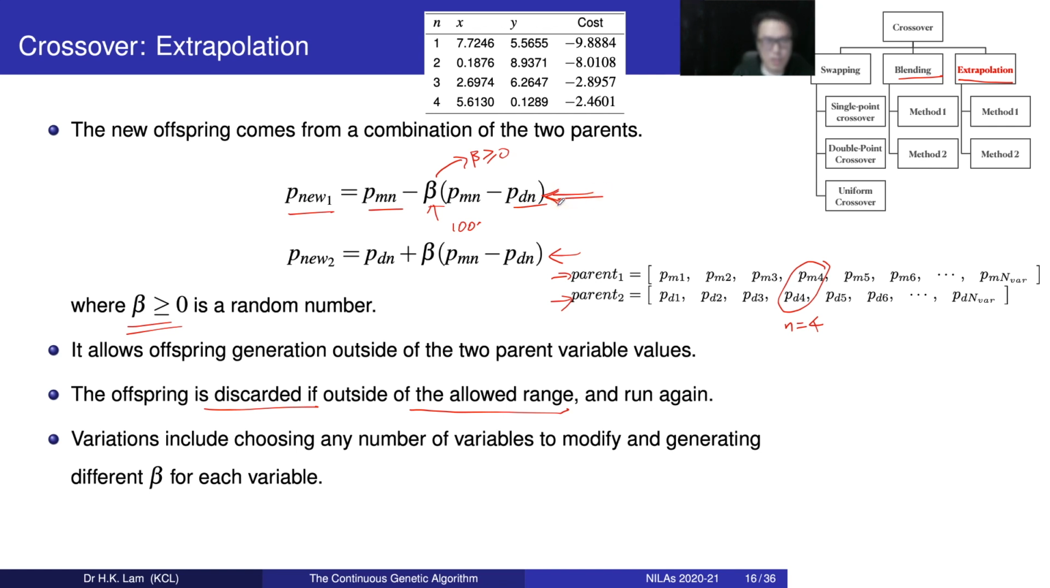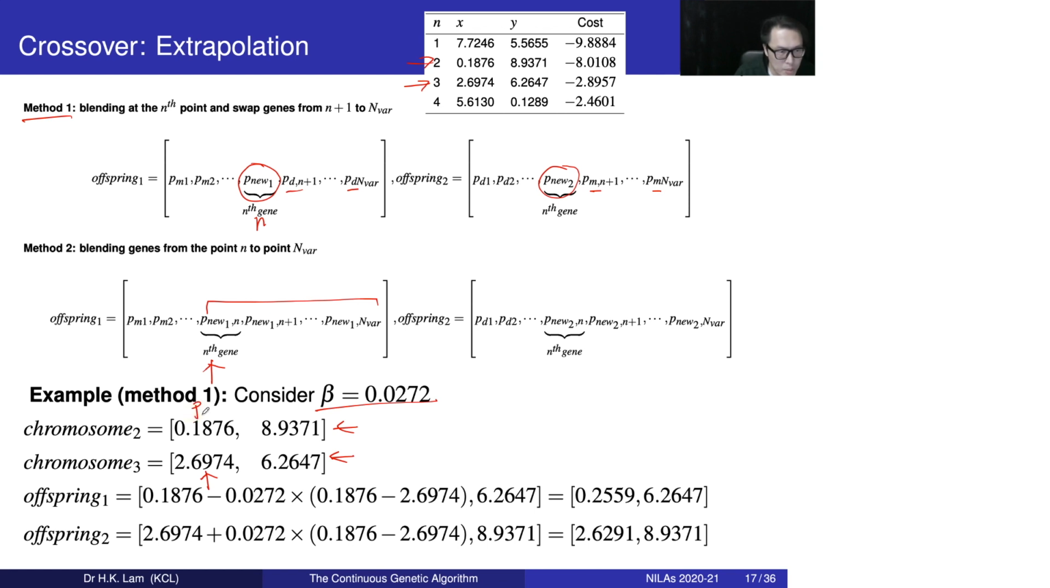So you will just find out that this is PM1, this is PM2, this is PD1, this is PM2, PD1. This equation, that is PM1 minus beta times PM1 minus PD1. So that's why we have 0.18 here minus 2.6 right here. So this is the PD1.